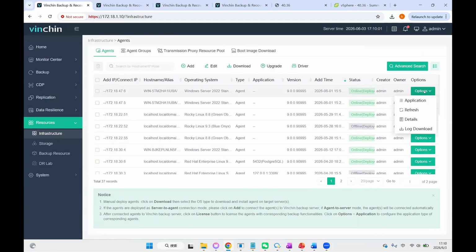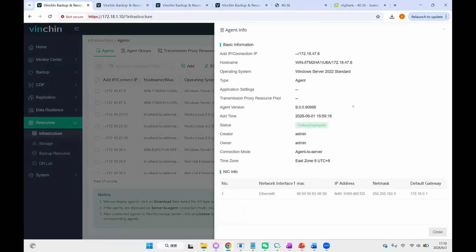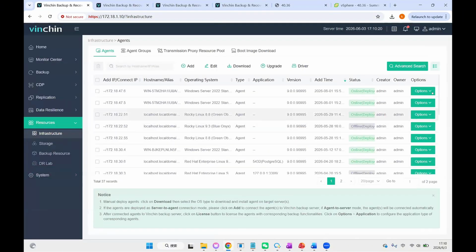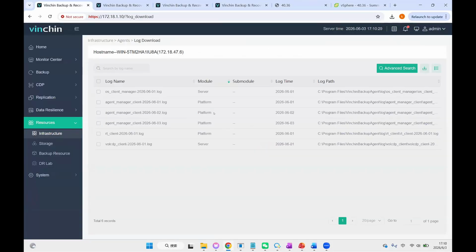Here you can see we can click on the option button and see the details of this agent, like the host name, operating system, and the agent version. And also we can download the client logs more quickly. And this makes it easier for us to do the troubleshooting.